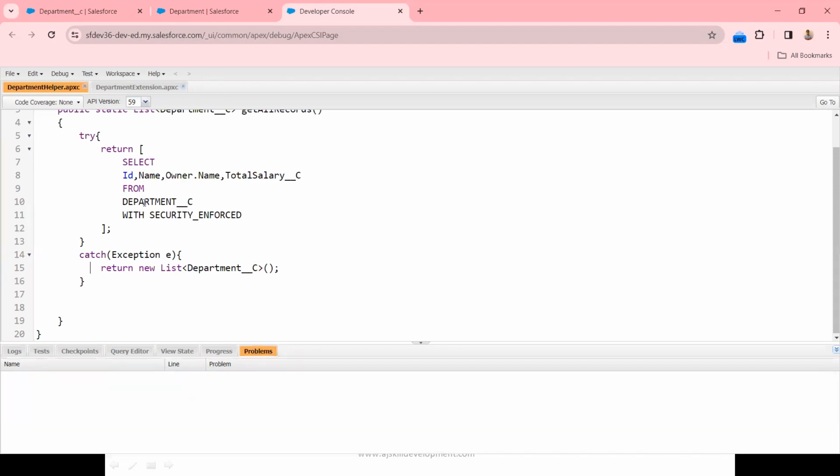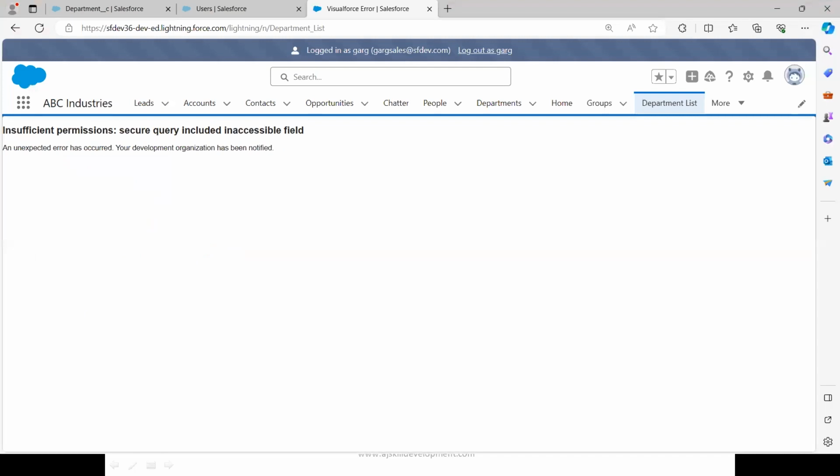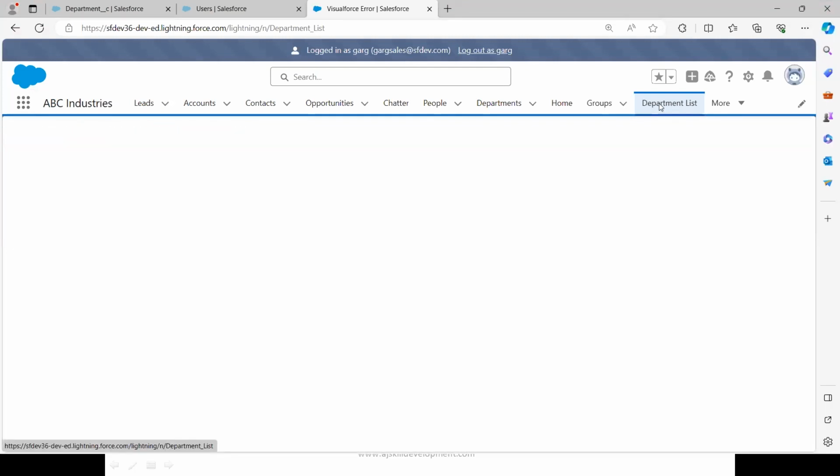So now let's save this code. It is successfully saved. So what will happen if a user doesn't have field level access trying to execute this piece of code? An exception will be thrown and it will be caught, and the catch block will return an empty list. Now let's quickly jump to Garg's window and test how it looks.